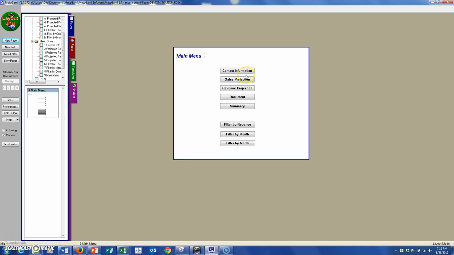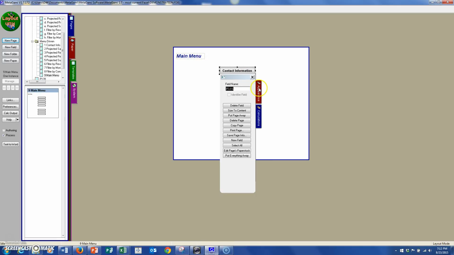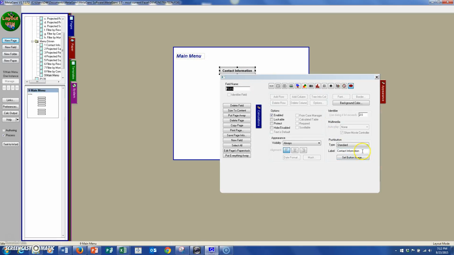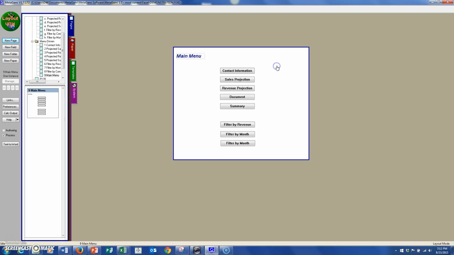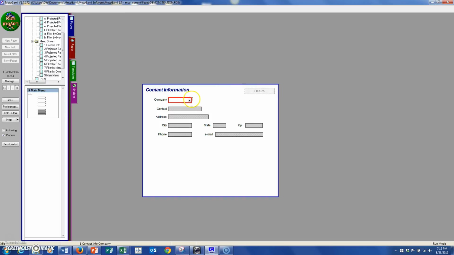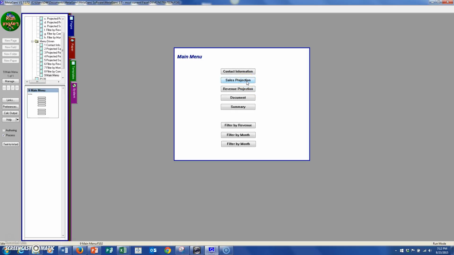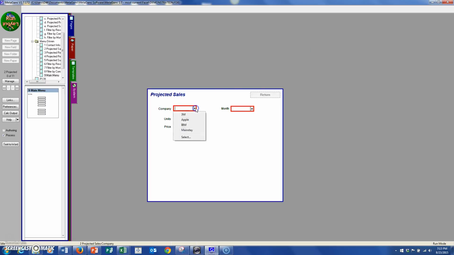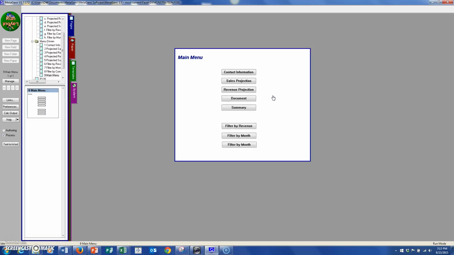So here I have buttons. You'll see if I go back there and look at the Appearance tab, the label says contact information. That's because I typed contact information right here for the label. And now watch what happens. Go to the run mode, click contact information. It brings up my contact page. There's my data for IBM. When I click return, I'm back to the main menu. Sales projection, here's the name of the company, name of the month. When I want to return, I click the return button.